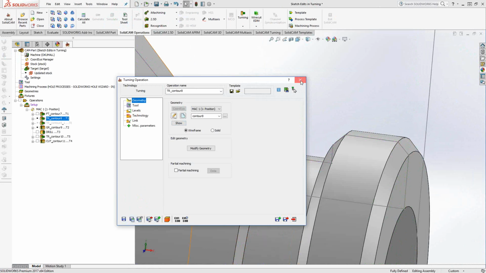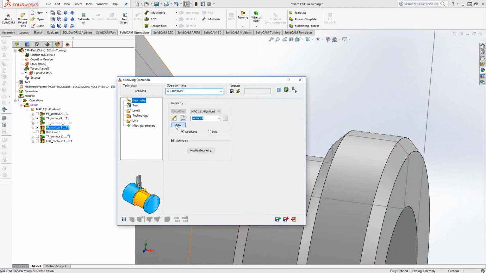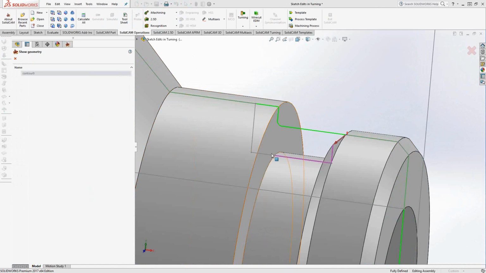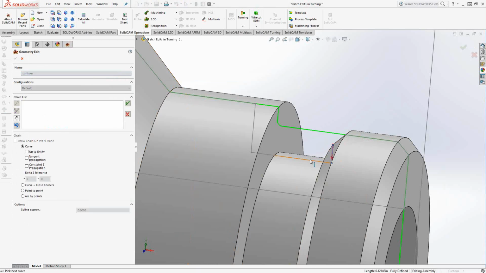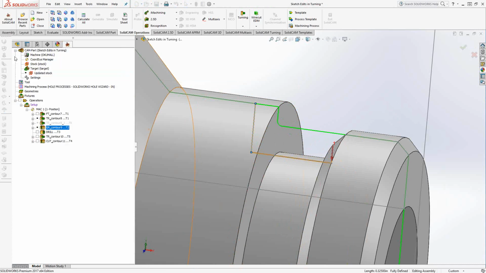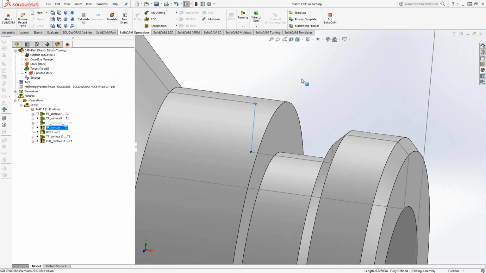So I'm not going to calculate that. I want to take a look at my groove. Okay, so this is the new geometry and that wasn't included. So I'm just going to reselect that geometry. Because those chains didn't originally exist, they weren't actually selected, but everything else should be the same.